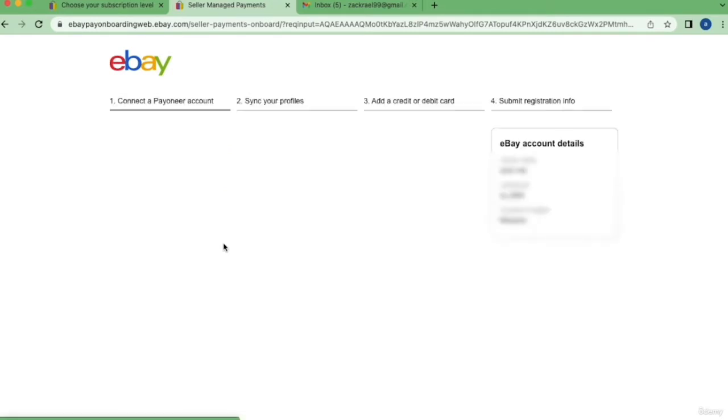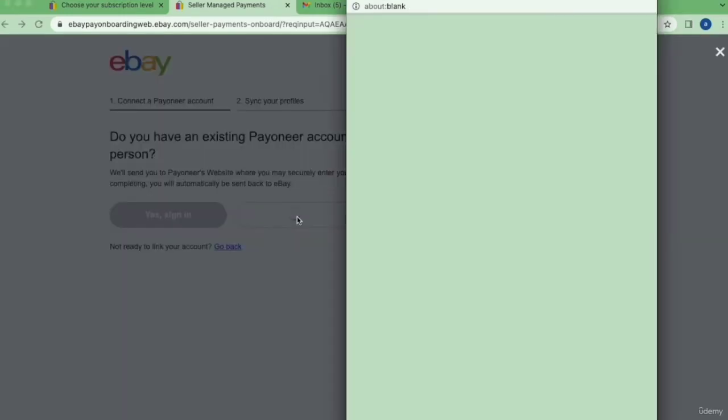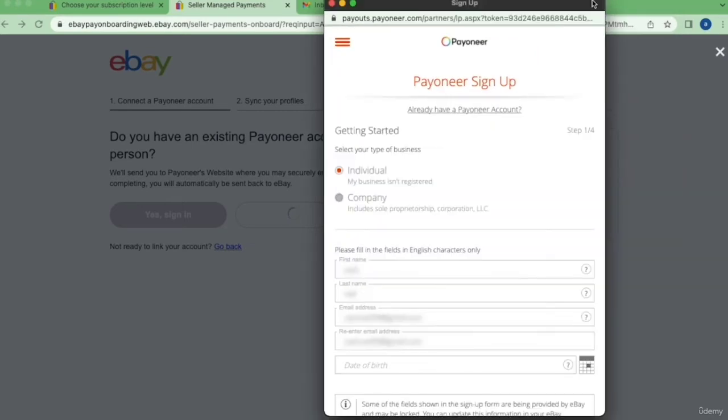So now eBay asks you if you have an existing Payoneer account. Now, if you do, you can go ahead and click yes, sign in. But if you don't, you can go ahead and create one right here on the spot. So for the sake of this example, let's say that we do not have a Payoneer account, so let's go ahead and create one. And once you click on that, a pop-up for signing up for a Payoneer account should show up on your screen.